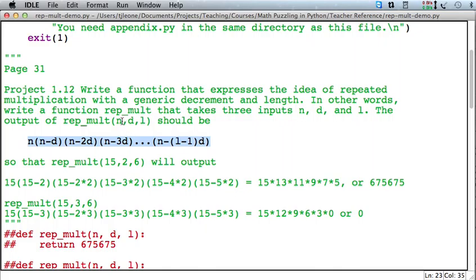There are L factors. We can think of it as factor 0, factor 1, factor 2, factor 3, all the way up to factor L minus 1. So from here we have 1 through L minus 1, and then we have the 0th factor, so that makes L factors altogether. And then they gave an example that repmult1526 will output all these factors multiplied together, which ultimately gives us this big number.